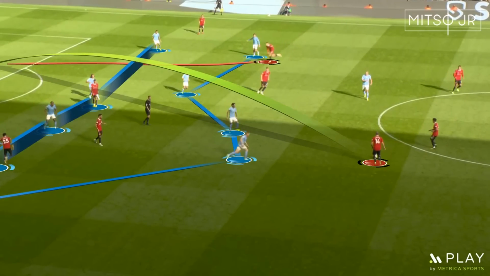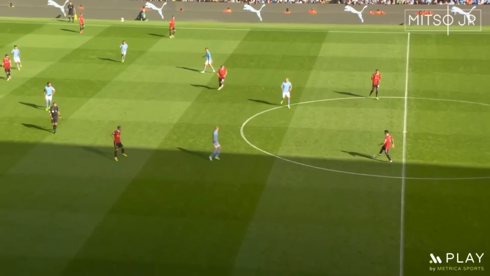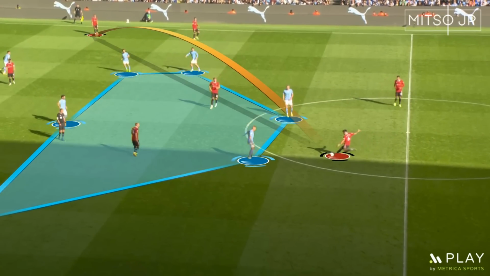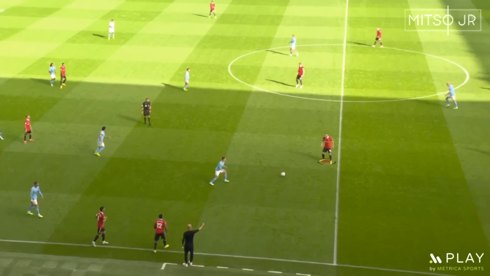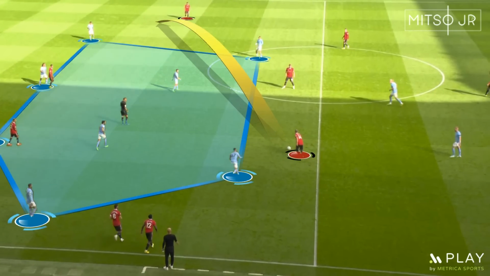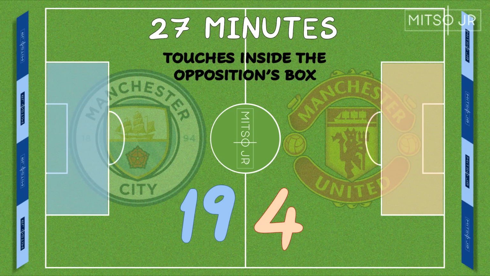Erik ten Hag had only one type of attacks prepared for this game. The only way United tried to create any danger was through switching the play towards the right hand side, mainly towards Antony as he stays out wide, something that was not working at all during the first half, as even after completing the switch, United were forced to pass backwards due to the lack of options. Sometimes these switches were not even completed, resulting in a quick counter-attack from Man City.